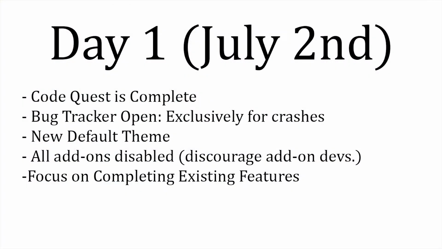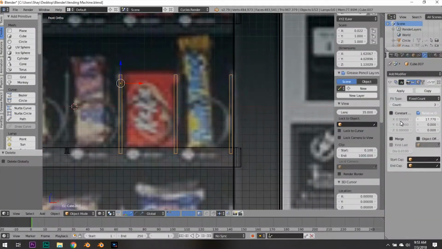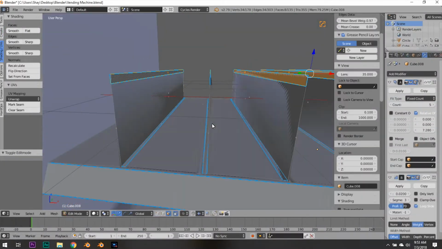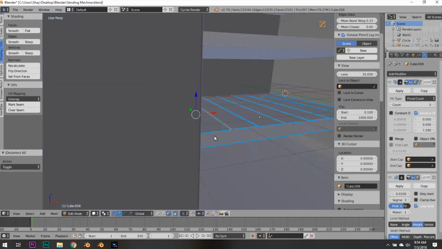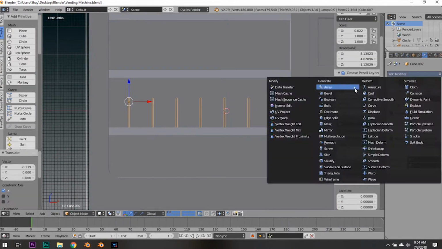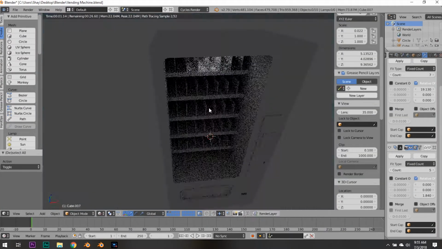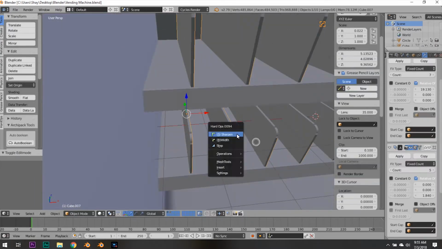Next, there's a new default theme. This is going to be a lot better for working in the dark. It's a lot deeper, and you don't really have to change your user interface anymore, because that was a huge problem with Blender 2.79. Everything was just too bright and popped out at you. You just wanted something chill that you could look at.